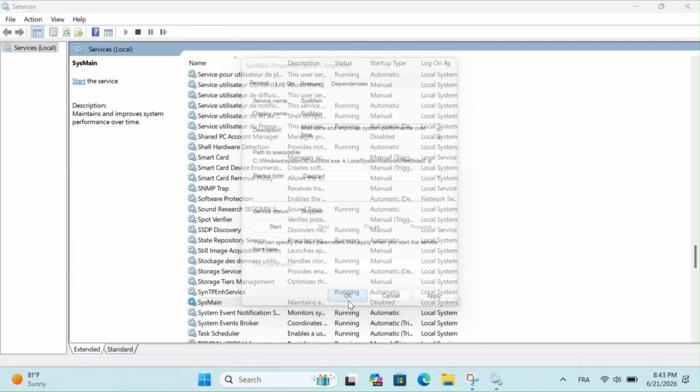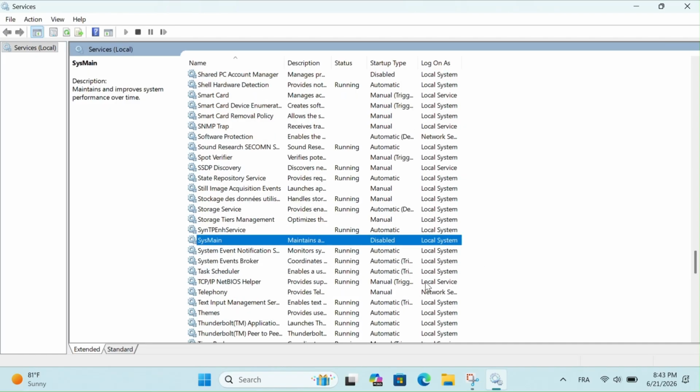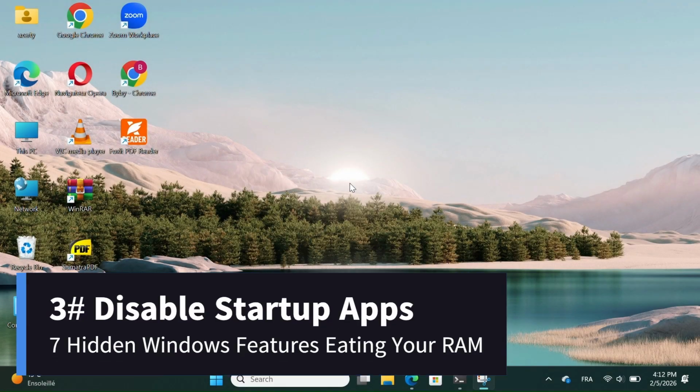You've now learned how to disable SysMain through Windows services in just a few clicks. If SysMain was causing high disk usage or performance issues on your PC, this tweak may help improve your system's responsiveness. The third tip is disable startup apps.